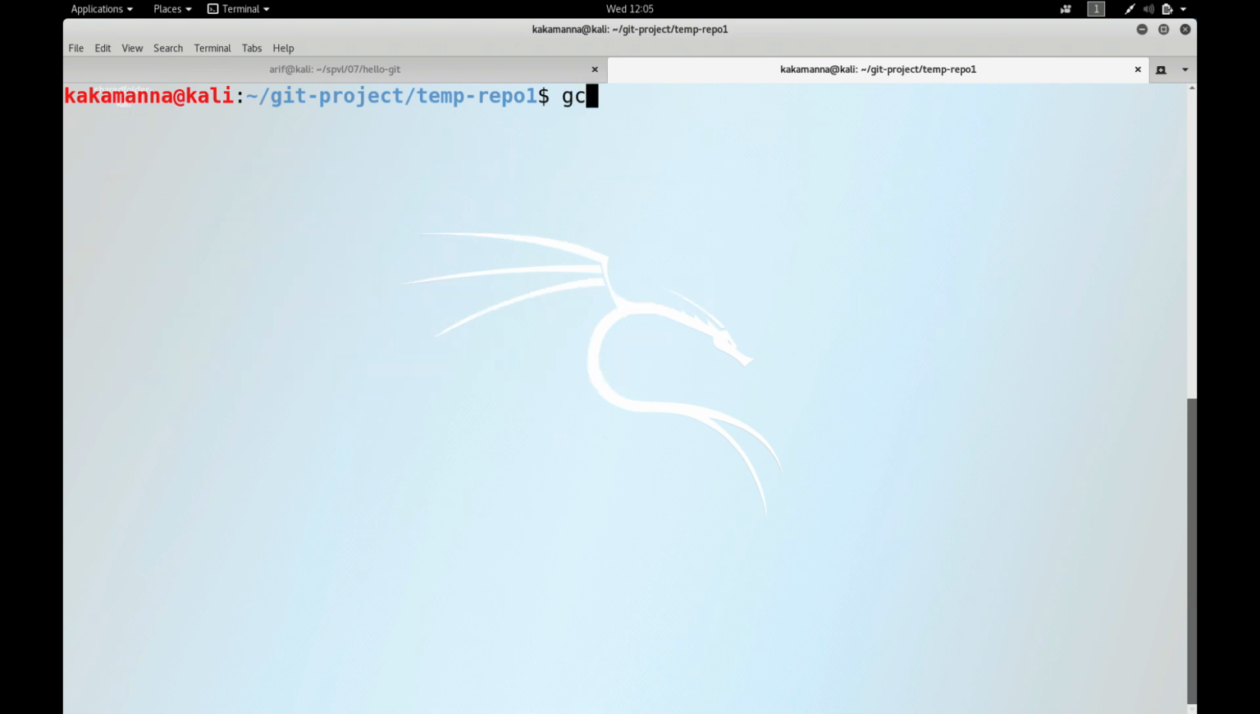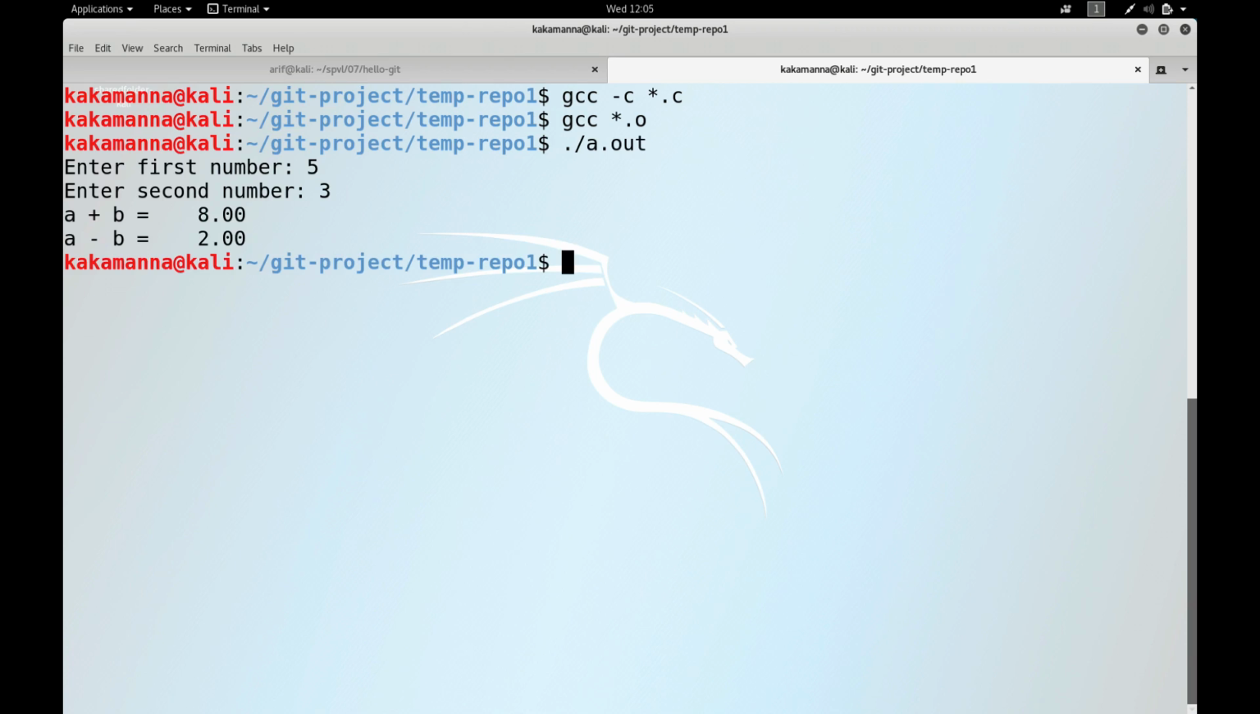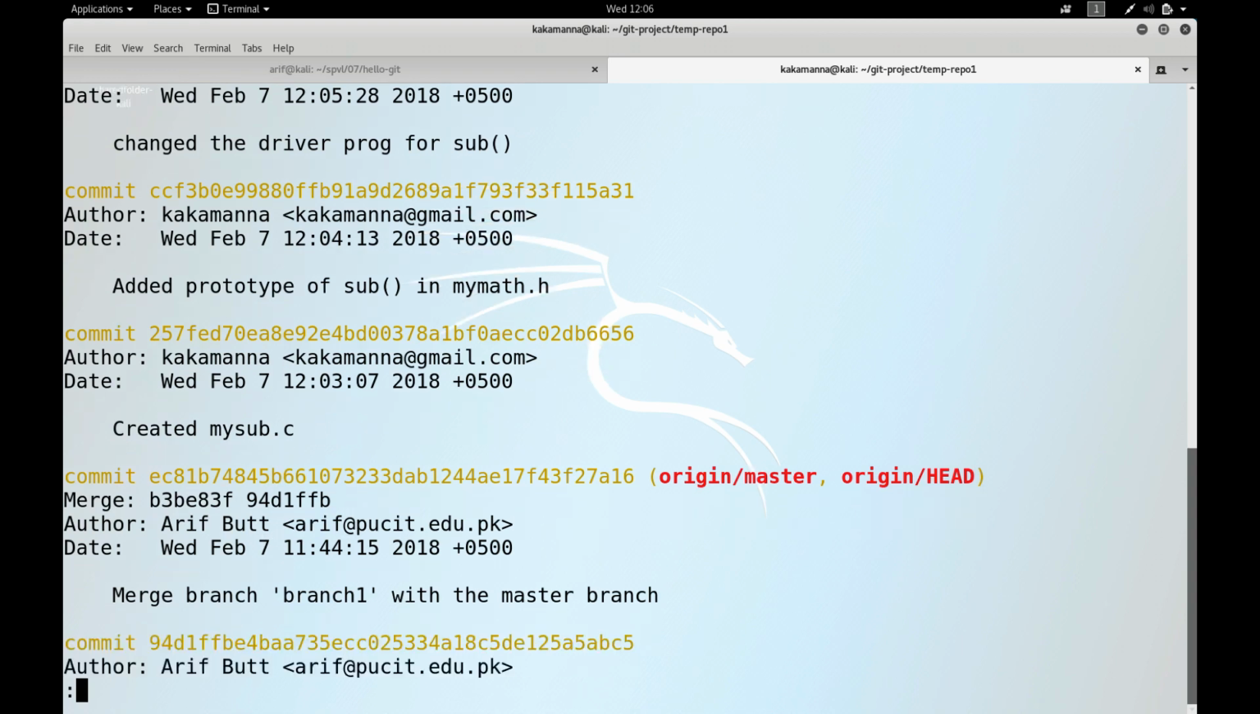Okay. Let's compile static.c, all the C files. Let me link and run ./a.out, 5.3. So it is successfully working. Kakamana has done a great job. You can always see the log, git log. You can see these are the commits that have been made by Kakamana, 3 commits. And right now the head is pointing to the master branch for Kakamana. And these are the old commits which have been made by Arif.